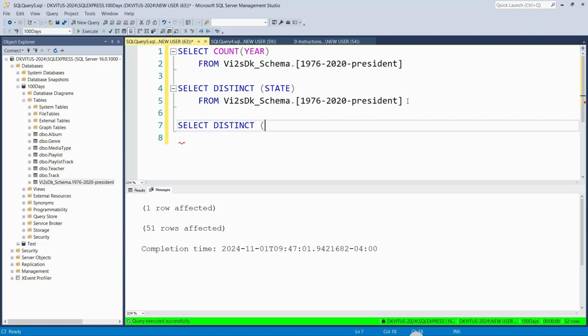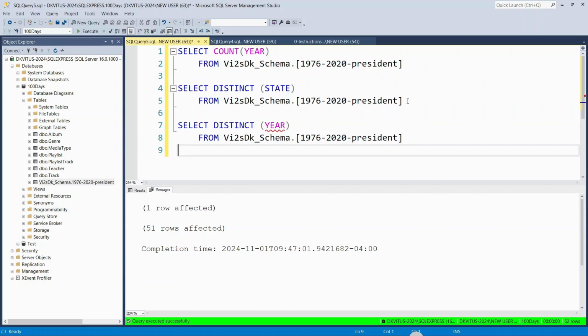Okay, I already counted the states, I counted the years. What else do I need to count? I did not count the years. Okay, so let's see, select distinct year, and I'm going to do the same, copy and paste, execute. This time around, it tells me there are 12 records, so 12 years from 1976 to the year 2000.